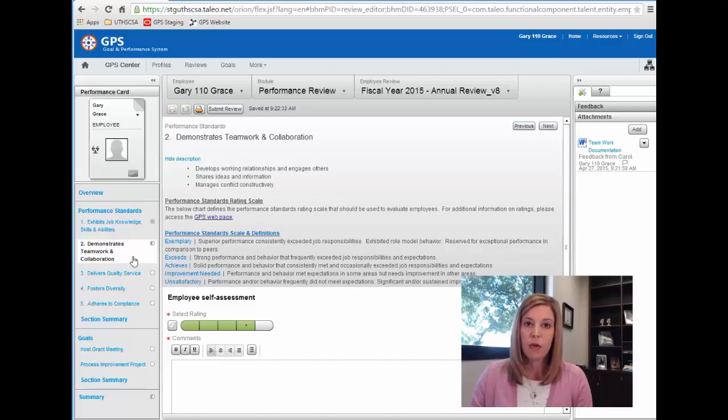On the links to the left that we've pointed out, notice the circles. The gray circle indicates that this standard has been completed. A half gray and white circle indicates that information is missing, and the white circle indicates that this standard has not yet been started. This is a really good way to keep track of your work as you're moving through the self-assessment process. So let's go ahead and complete this standard. I'm going to add my comment, and now I'm going to go through and complete the rest of the performance standards.